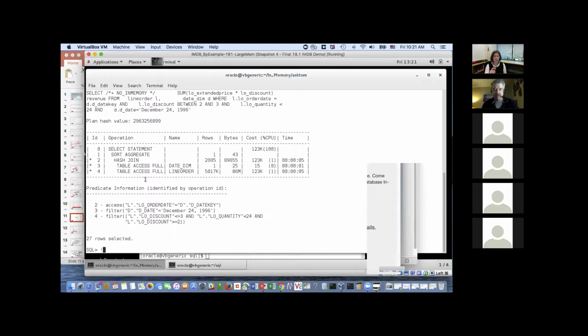Andy, before you move on, I noticed you used the no in-memory hint, but is there anything else in the execution plan that indicates the in-memory column store was not considered or used for this query? Yeah, good point. Yes, it was not considered in the sense that we have our table access full, so we don't see table access in-memory full. So we know that we didn't actually access the column store.